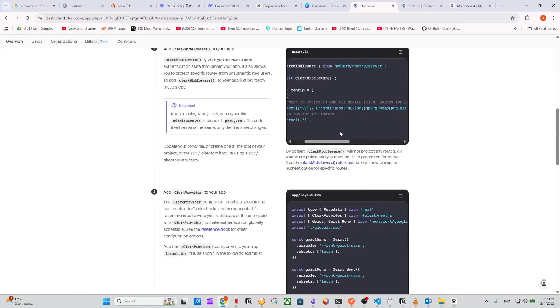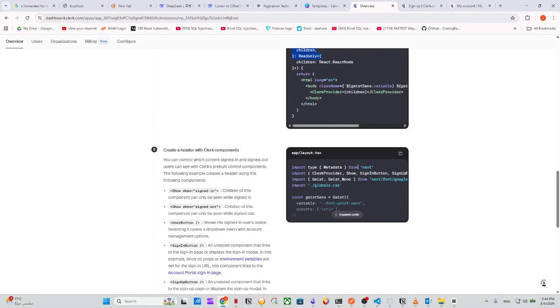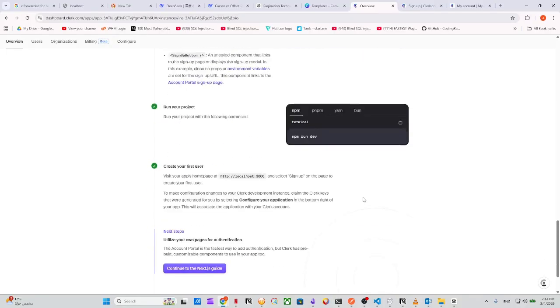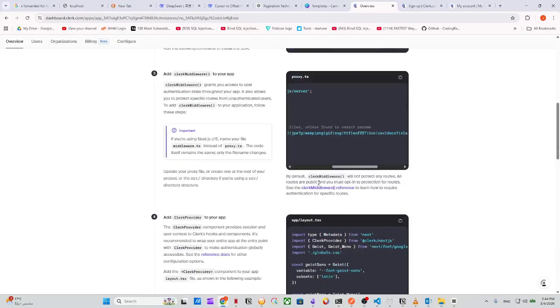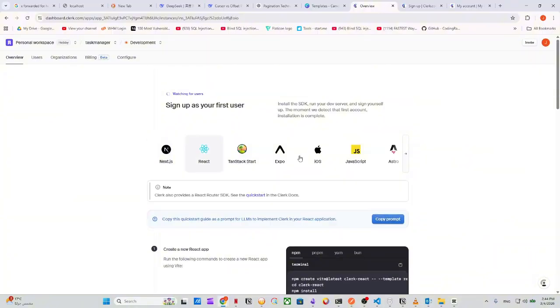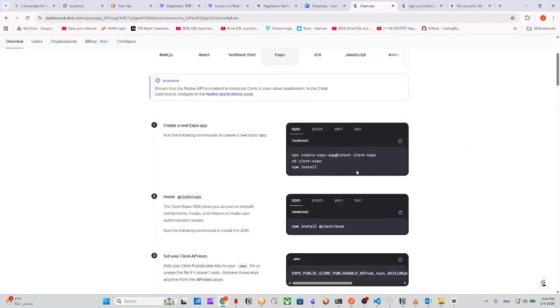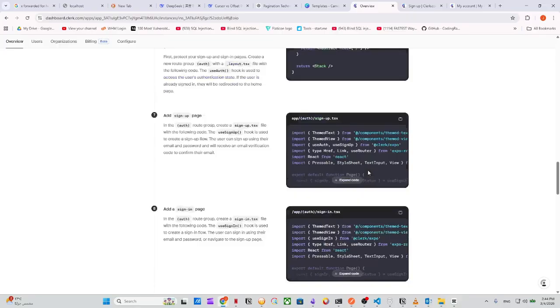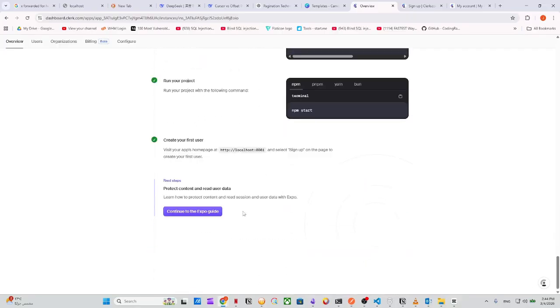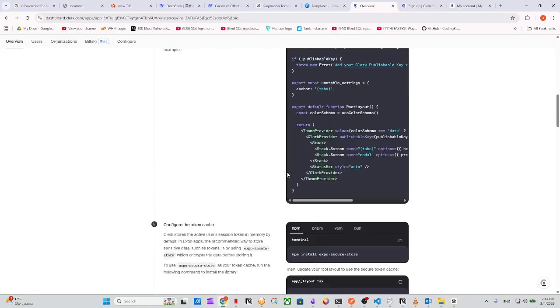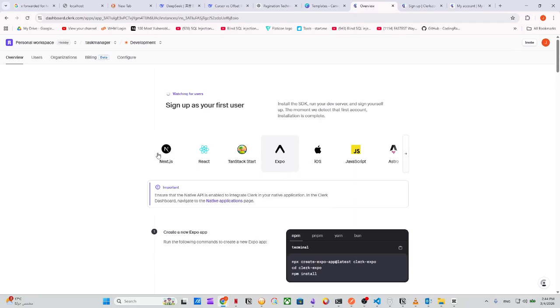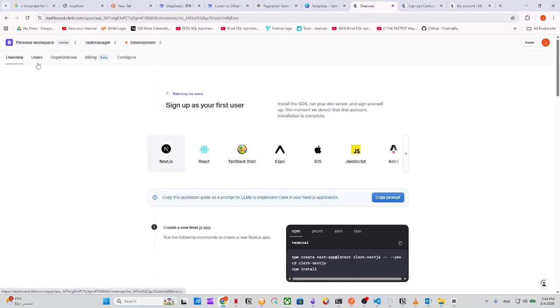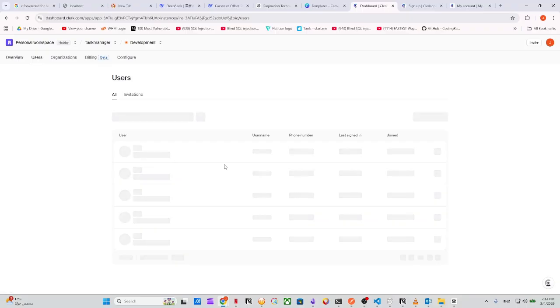You just install this one. You will get a step-by-step guide on how to actually do this, whether you want to use Next.js, React, Expo, or whatever. So that's it. And since I already did, I don't need to go through the overview.